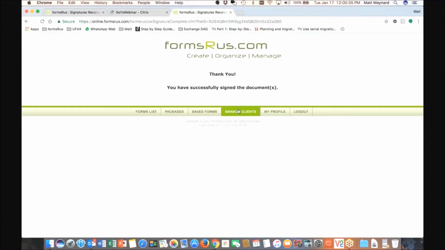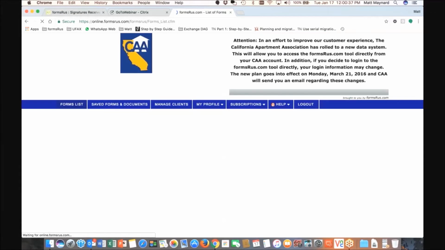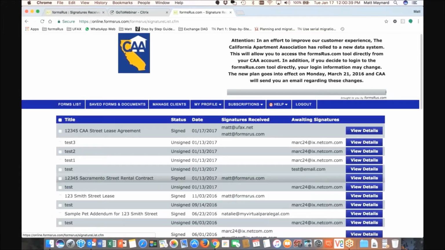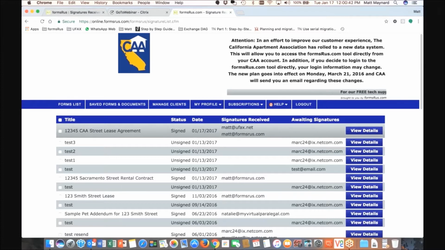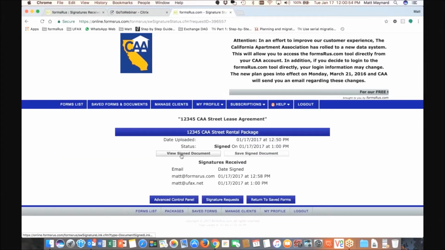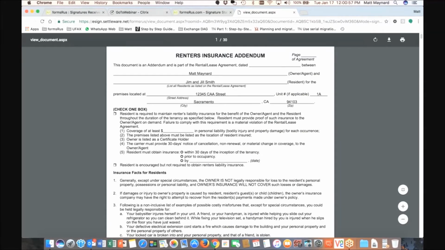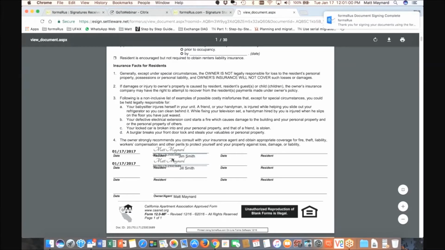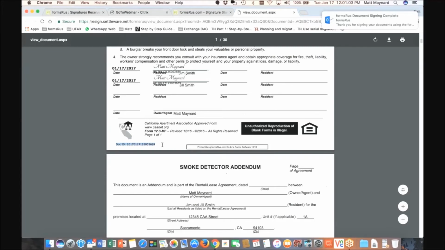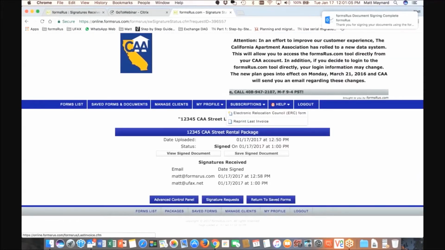So now if we come back into our forms list and my profile signature requests, notice the status is now signed. So these 2 email addresses will automatically get a copy of the signed contract, and you, the property manager, will also automatically have a signed copy. You can come in here and click View Signed Document. So here it is as a PDF, fully signed, right? There's the 2 e-signing stamps all the way through, and you have a document ID. So all the things that are required for e-signing compliance is built in, and you're finished.